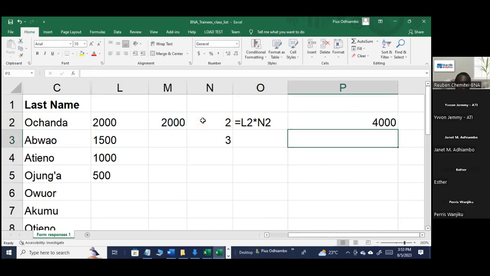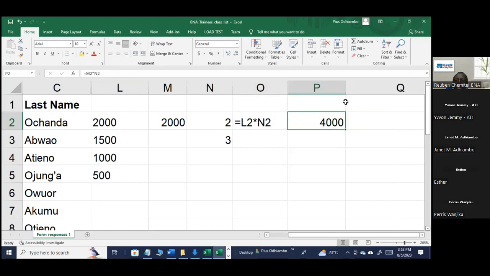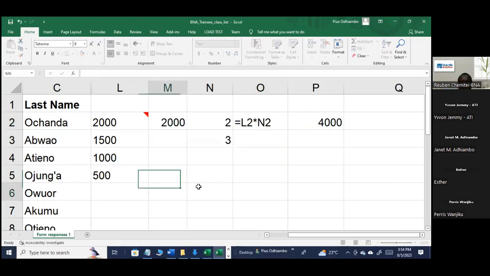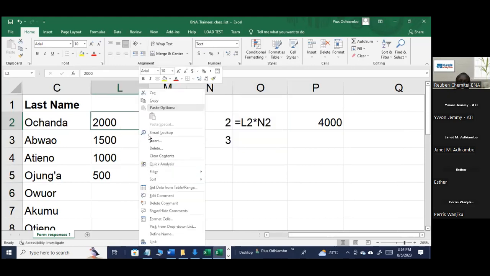You can see here that when I multiply this one by 2, it's not going to give a value because this value here is a text. But the moment I convert this value into a value and then multiply by 2, you'll get 4,000. Now, what is this demonstrating? It's demonstrating that this value here is a text.